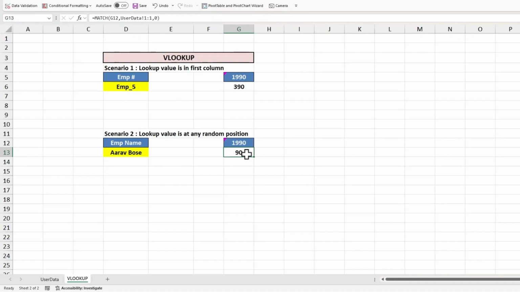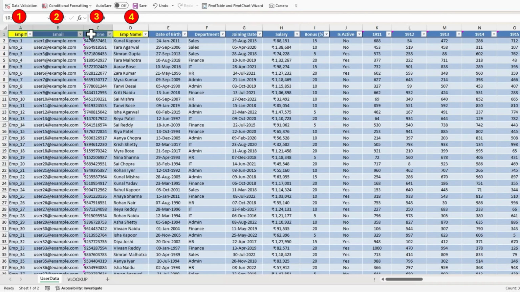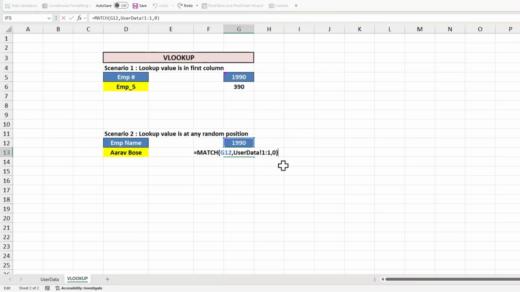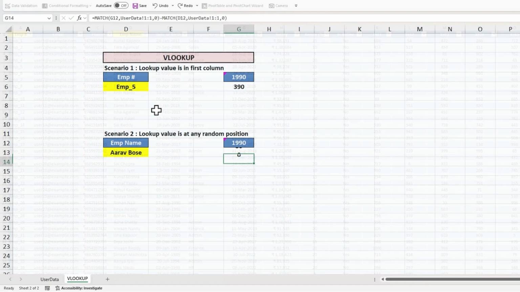Now we have a challenge here. We cannot use this value directly into VLOOKUP formula because this time our lookup value is in the fourth column and our selection must begin from fourth column. And obviously, we will have to reduce the count of first three columns from this output. So to achieve this, we will subtract another MATCH function output and this time we will search for employee name column in the first row of our data. And this will return the value as 4 since employee name column is at the 4th position. So the final output will be 86.